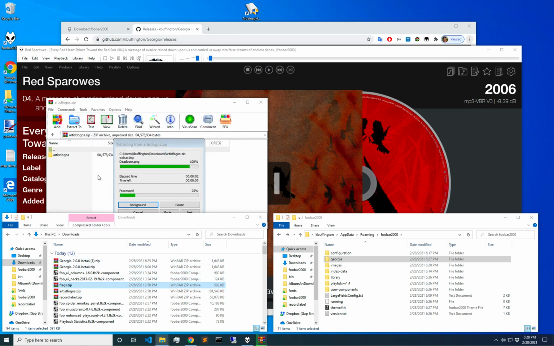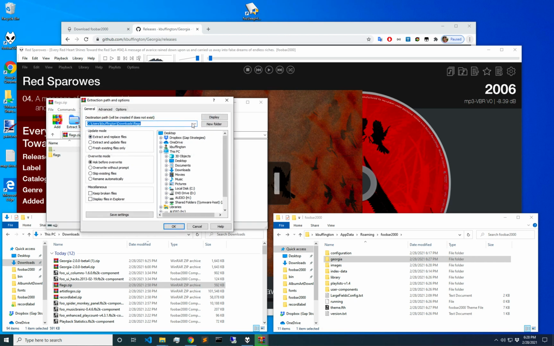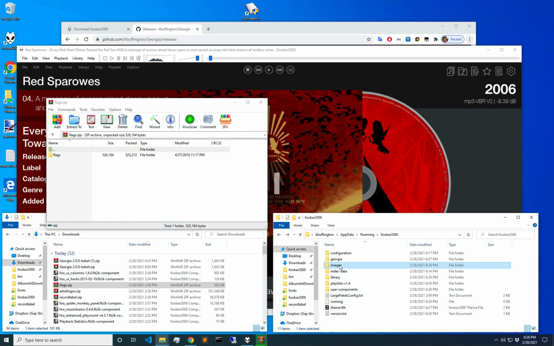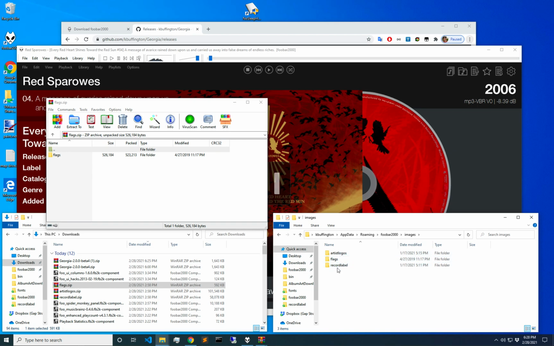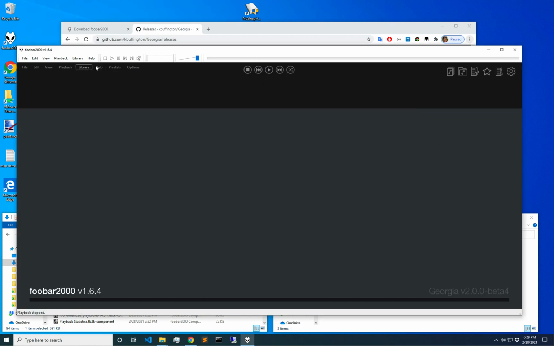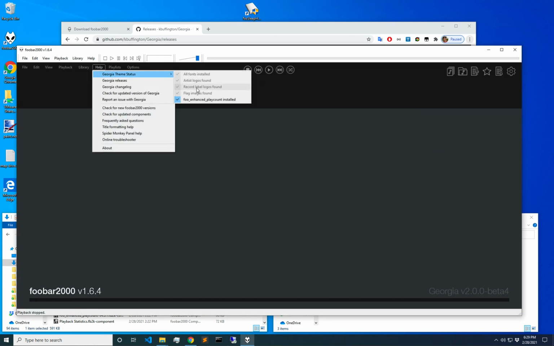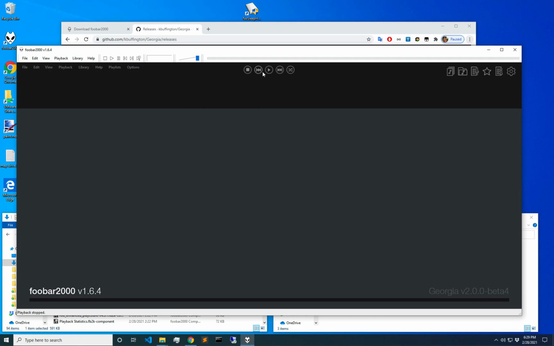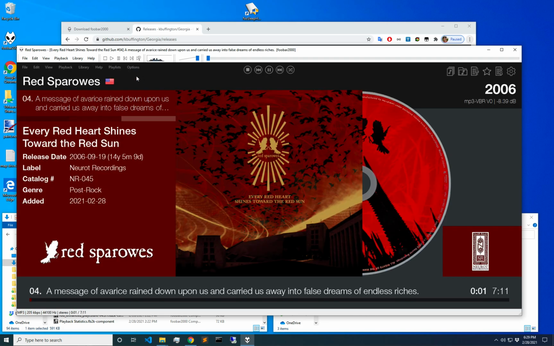Some of these zips are pretty big. Okay, and if I go into images, now you'll see my three folders and everything is good. Let's stop this. And if I go to help status, you'll see that now it's finding those images. And if I press play, now we've got our flags and our band logos and our record labels showing up.